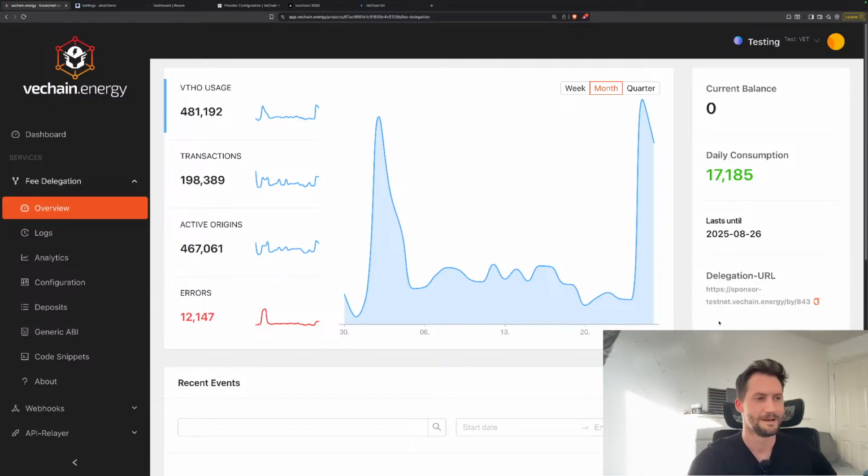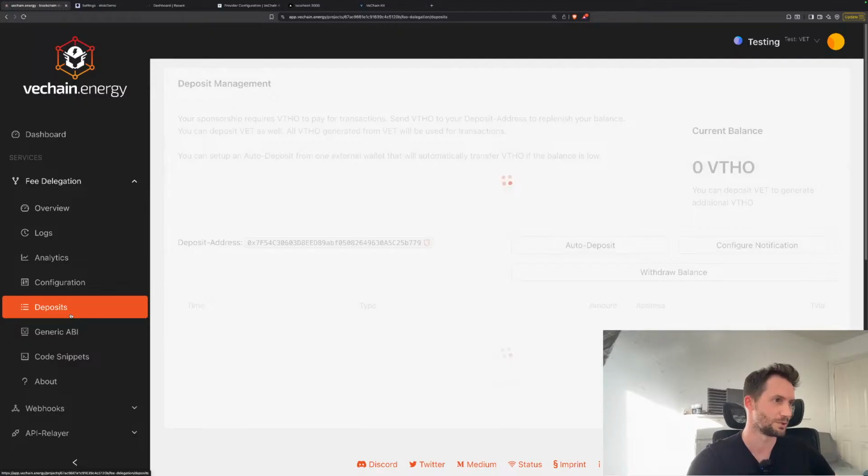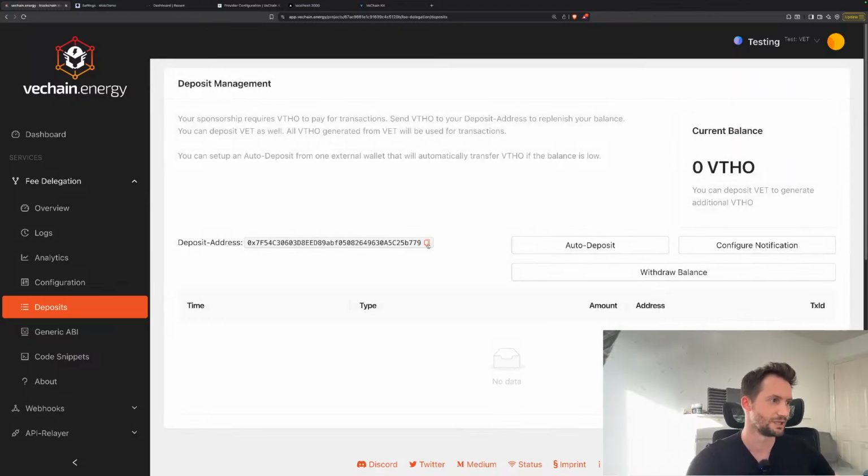When you set this up, that's only half the battle, because you'll see up here my current balance for my address is 0. In order to actually use this, you would need to supply some VeThor, or you can send VET as well, but VeThor, to this address. The way you get the address is if you go down to deposits, and it will give you a little address here. We can copy that.